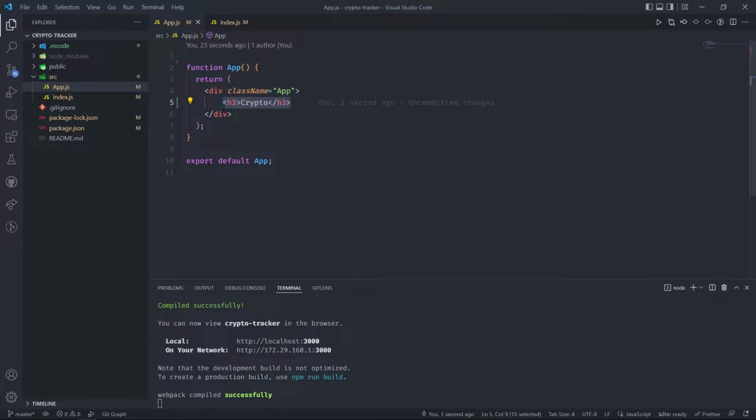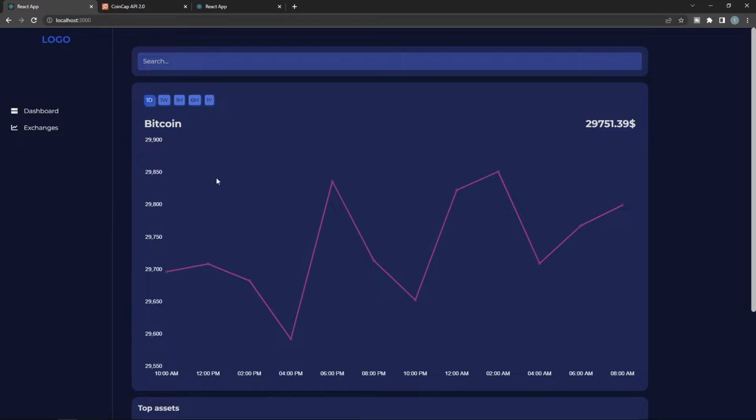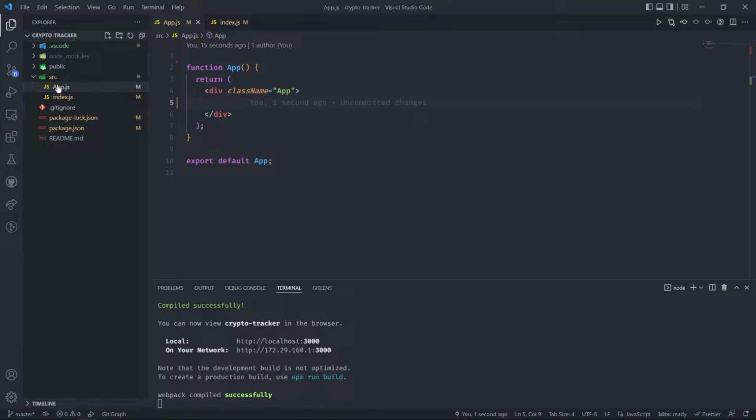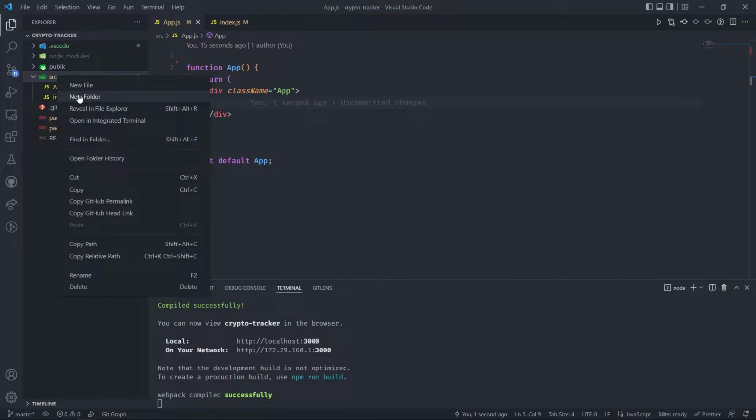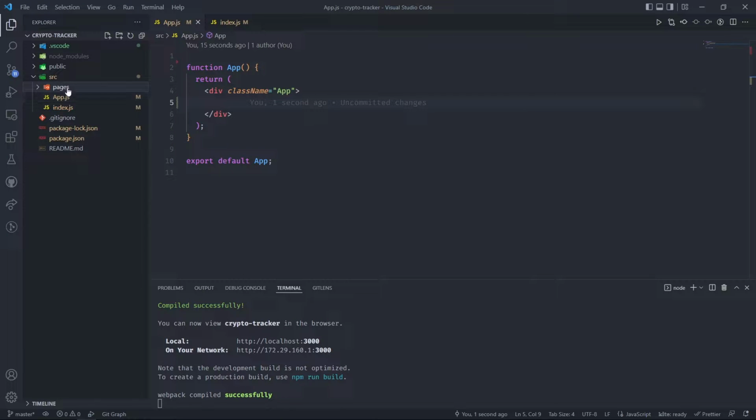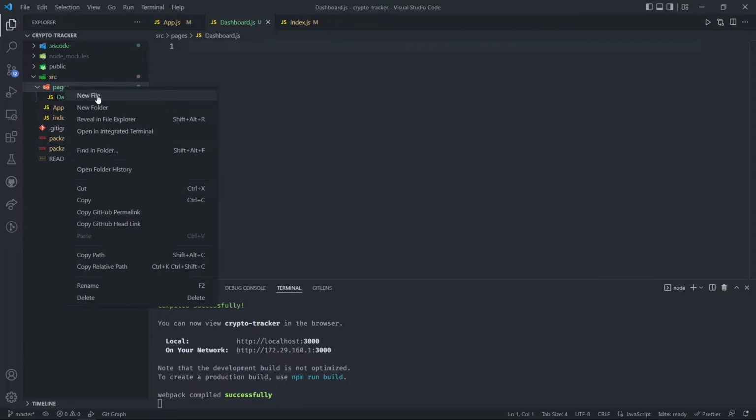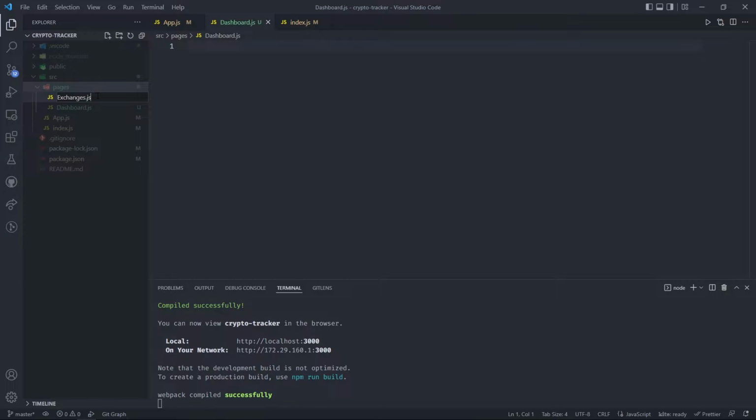So now what I think we can do, we can start by creating these two pages, one for dashboard and one for exchanges. Then we can also add a route for each of those pages. So for that, we can create a new folder inside this src folder and name it pages. And inside it, we can create two components. One will be dashboard.js and another one will be exchanges.js. So each page will be a component.